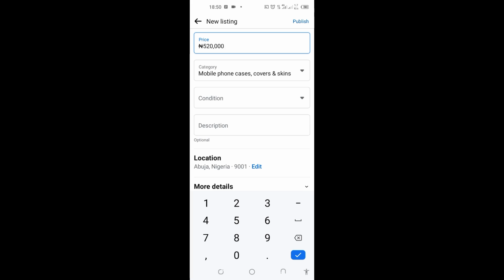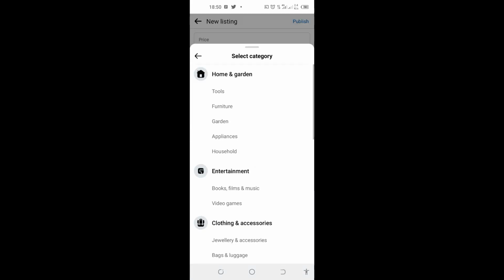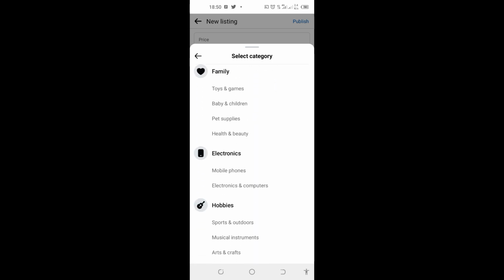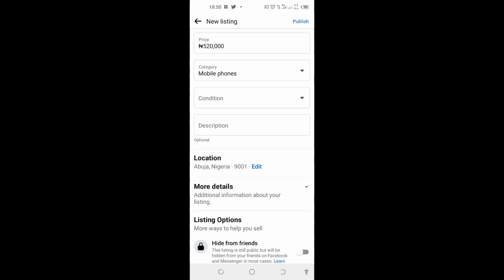So after that, you can see here the next one, category. So I'll tap on this category here and select which category my product or item belongs to. Since it is a mobile device or electronics, I will scroll down until I see mobile device. You can see here under electronics, I can see mobile phones. I'll tap on it so that Facebook will know the right audience to suggest this item I want to sell to.